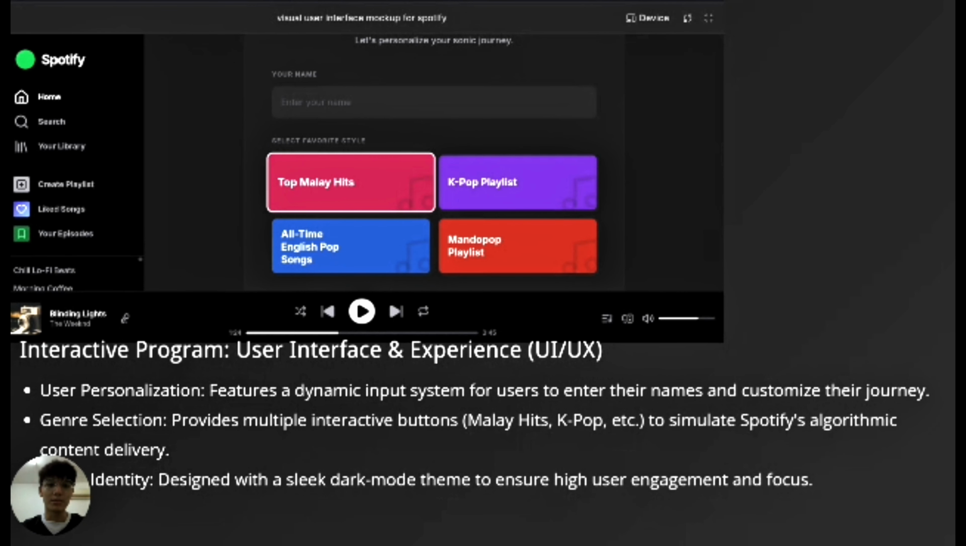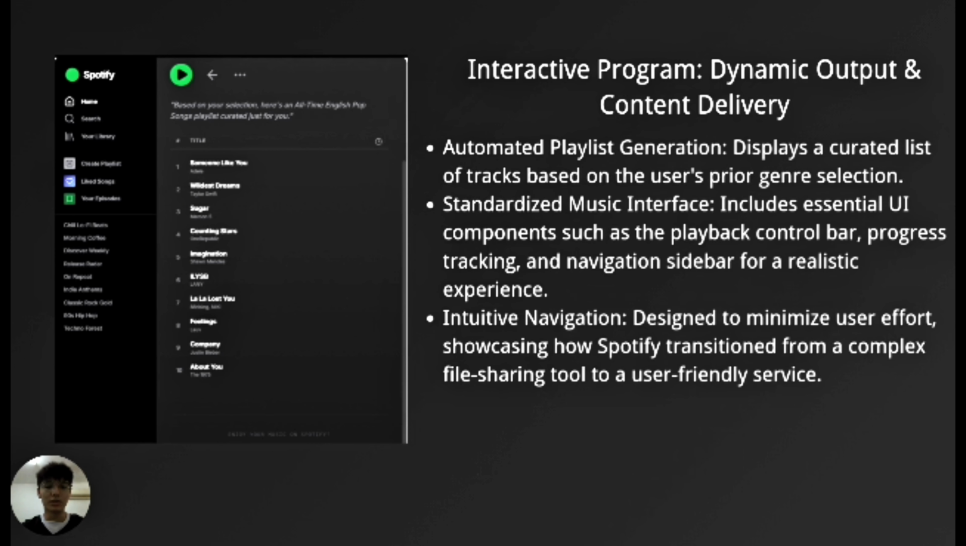Hi everyone, my name is Edmund. For our project, I was responsible for designing the interactive mockup visual. As you can see on the first slide, this is the main page of our app. It features a welcoming interface where users can input their names and choose their preferred music genres, such as K-pop or Malay hits. This design focuses on user personalization, which is a key strategy Spotify used to attract users during its innovation growth phase. Moving on to the result page.